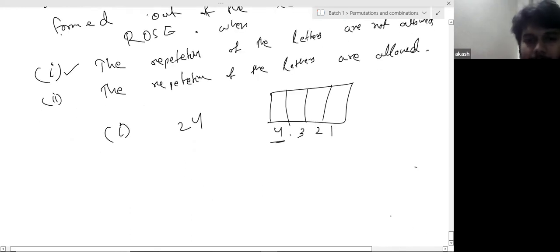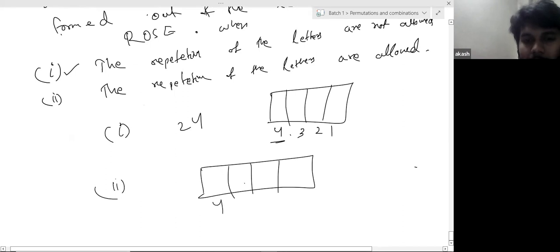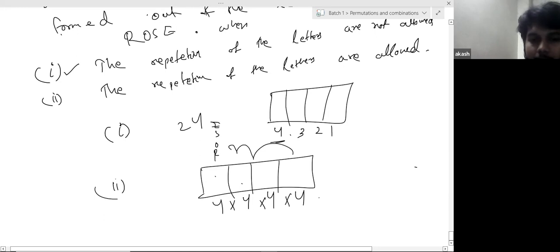In the second part, I can fill this with 4 options. Because I can repeat the letter, that means I can fill this with 4 ways. This is also 4. This is also 4. Because I can put R, O, S, E, any one of them here. Again here, again here, again here. So 4 raised to the power 4 is 256. So Ashma, your answer is absolutely right.